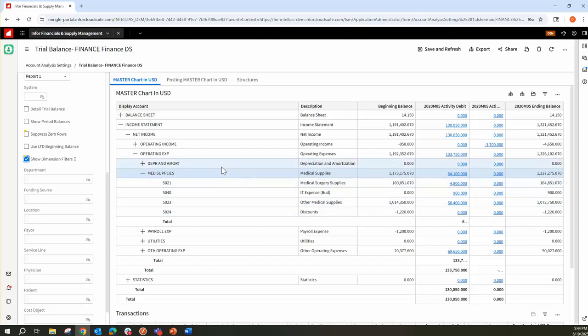So I think that sums up how to do the prerequisites for setting up this new functionality and gives you what you need to start reporting.